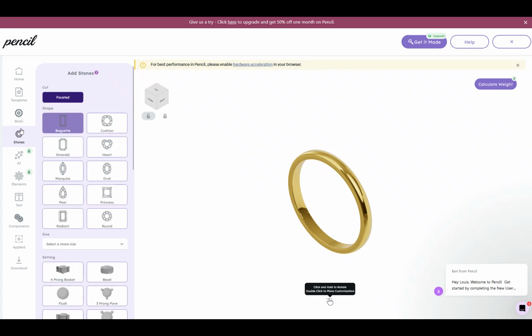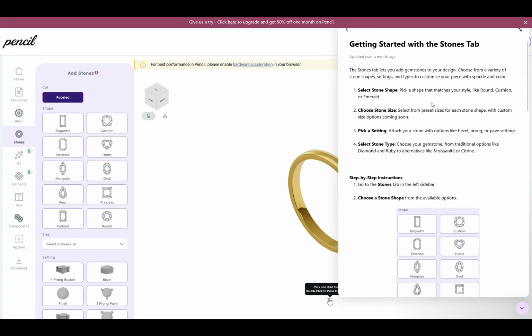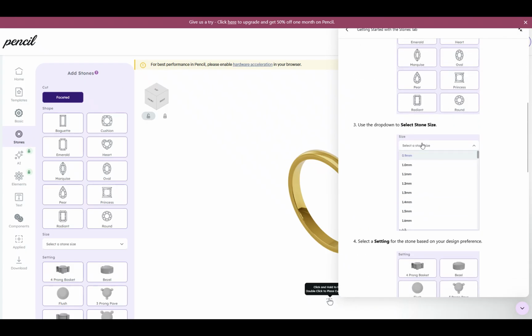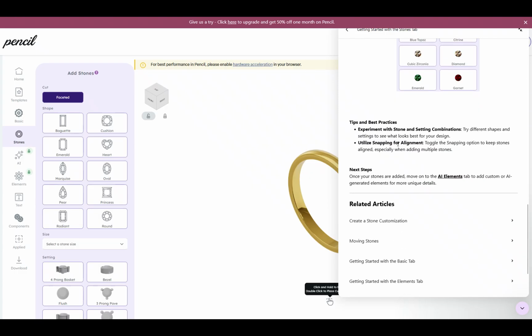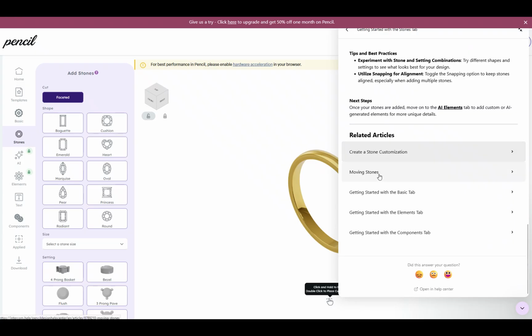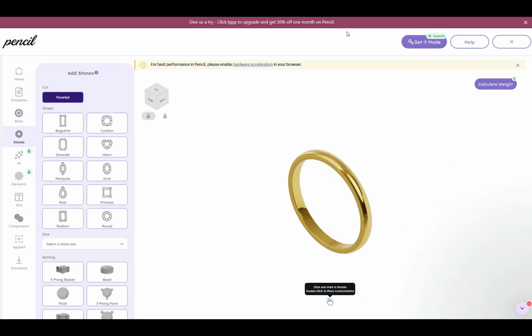All right. One other thing to call out, whenever you see this little question mark, that means that there's a guide. So if you're a little bit unsure as you're going through it and you want to get some help, just click on the starter guide here. This is going to take you through exactly how stone setting works, how to place it, how to rotate it. You can see here we've got moving stones, creating a stone customization. All right, but let's go ahead and put one here.